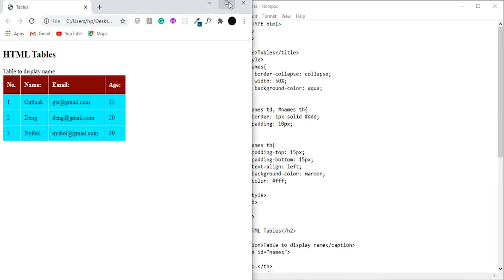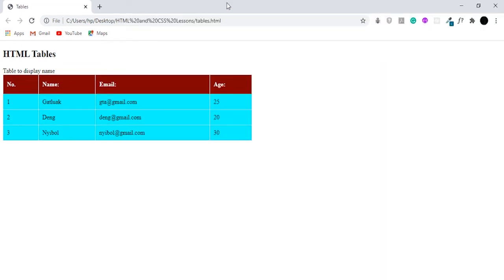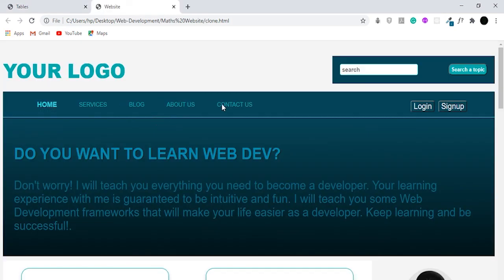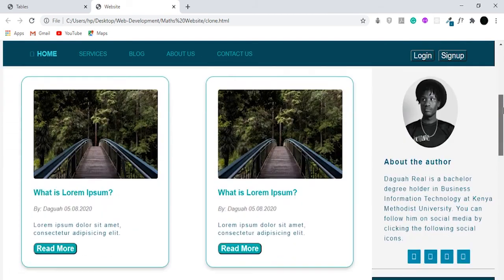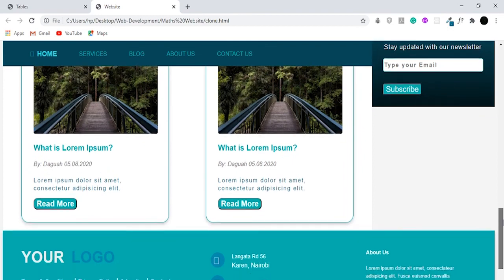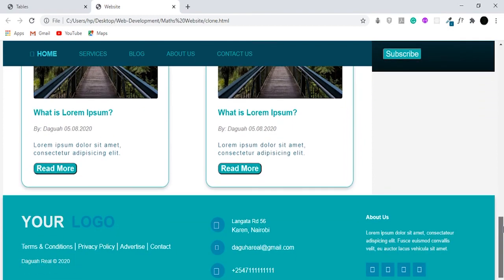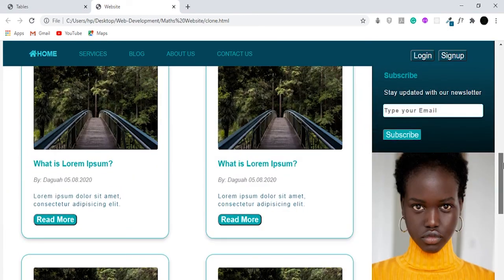There are other values that you can add to style your table, but that's what I can show you for now. I think now you have learned everything that you need to know about HTML and CSS. In the next tutorial, we will start creating this website from scratch. Everything that we have learned so far will be combined to create this website.